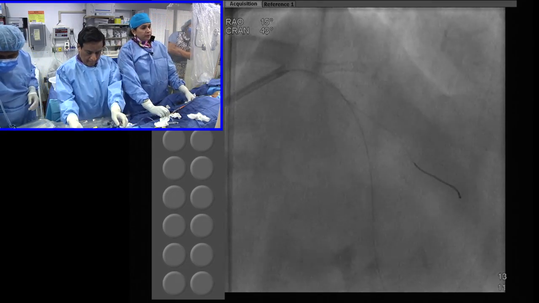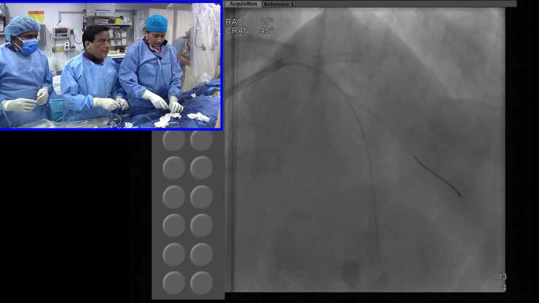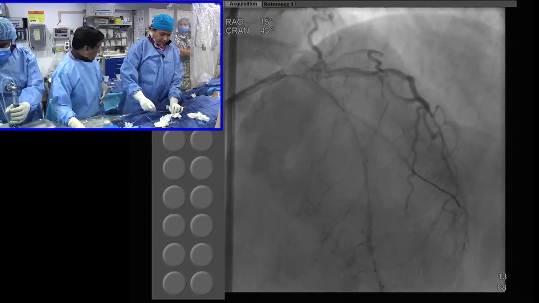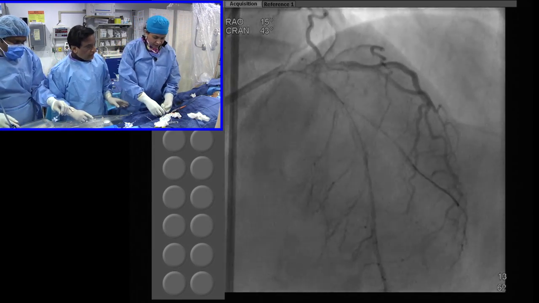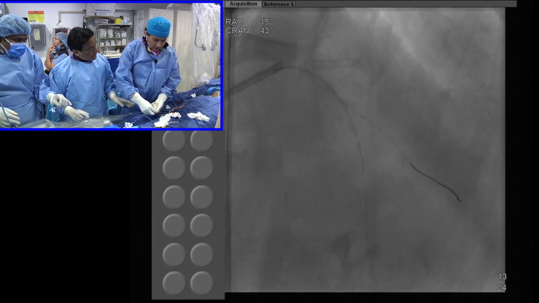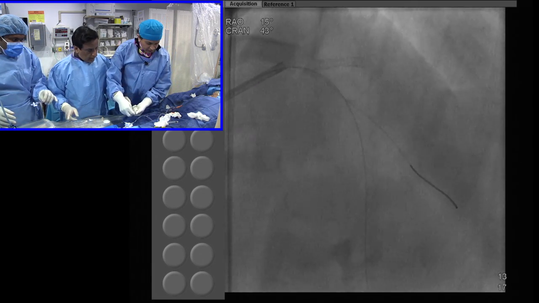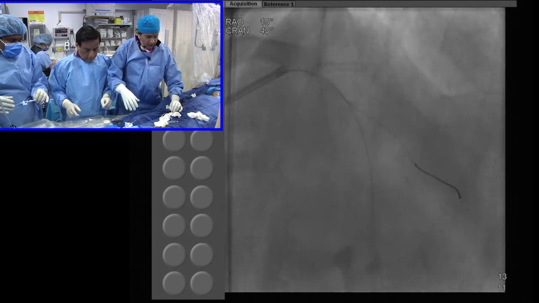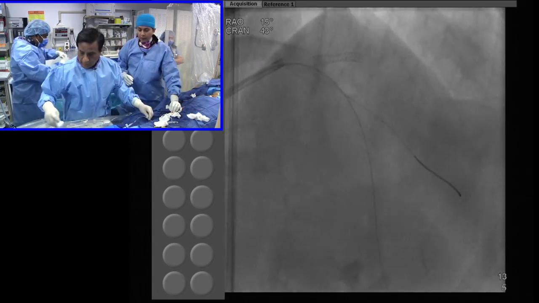Looking good. So are you planning any angiosculpt there, or proceed? Looking good. No, it's fully expanded. So you'll pre-dilate the diagonal at this stage? Yes. Or you want to do the OCT first? No, let's take care of the diag. Or you want to do the OCT? No, I don't know why you need OCT. You want to? Okay, let's do the OCT. Okay, keep it there. All right. So we are going to do the OCT now.